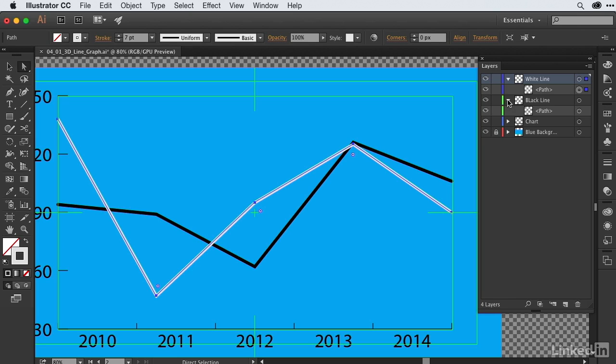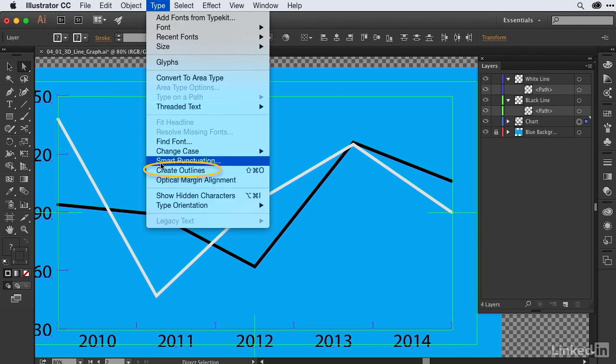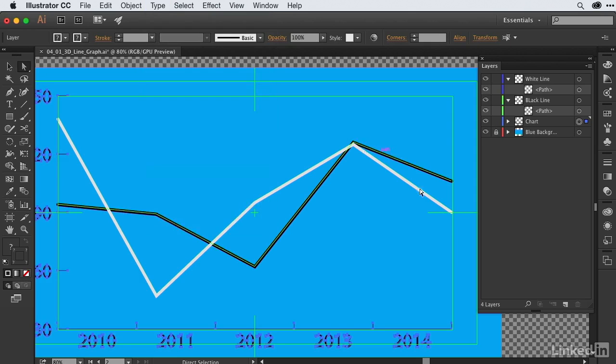So we're almost ready, but we have to optimize our chart here. Now I'll click on the selection target for our chart, and what this will do is select the axes as well as the text elements. So for these text elements, I just want to go up under the Type menu and choose Create Outlines.